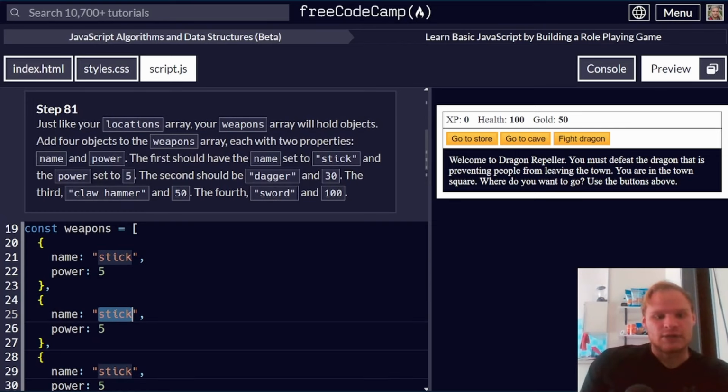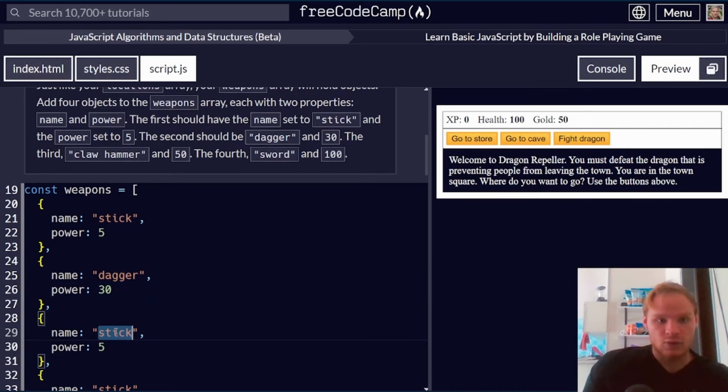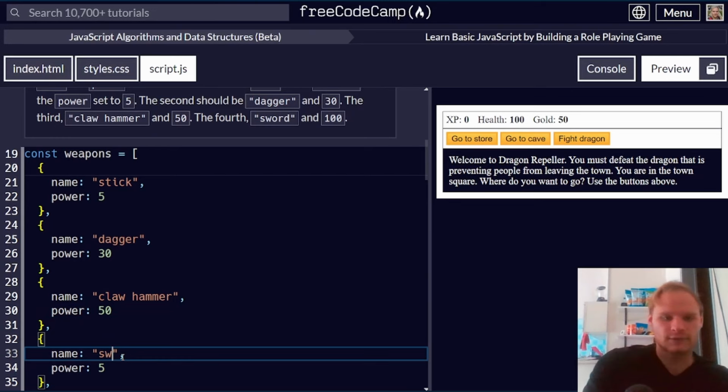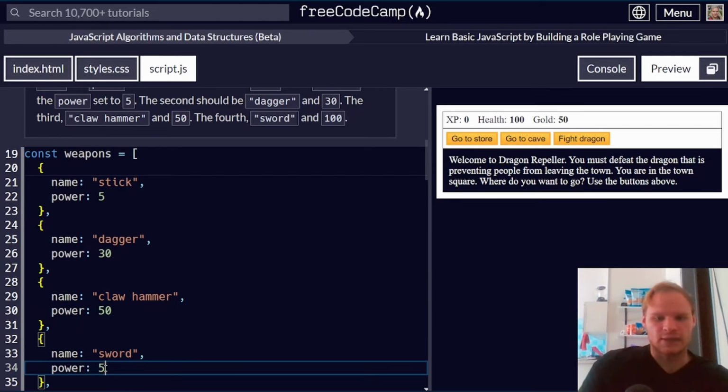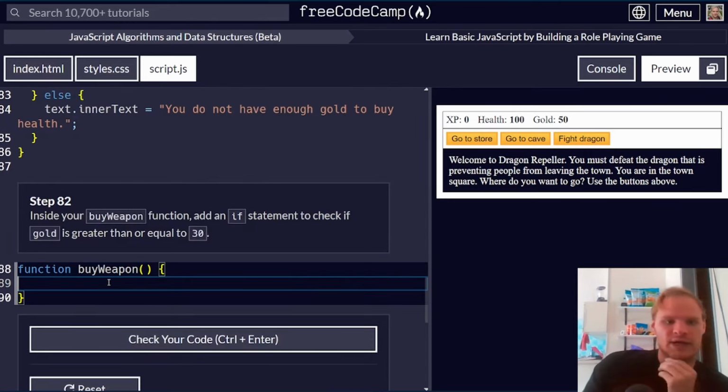Next one is going to be dagger with a power of 30. Next is claw hammer. Whoa, claw hammer of 50. And a sword. Sword is the most powerful at 100 power. Geez, the stick really sucks. All right, inside of a buyWeapon function, add an if statement to check if gold is greater than or equal to 30.